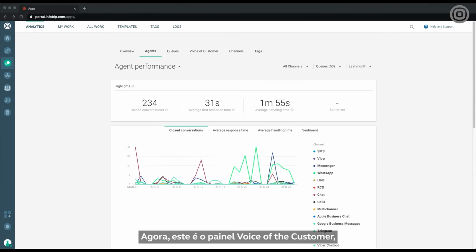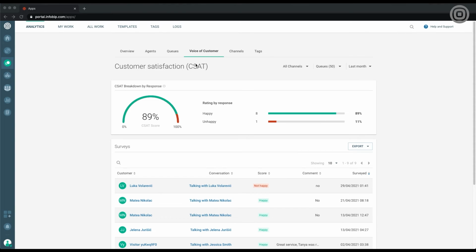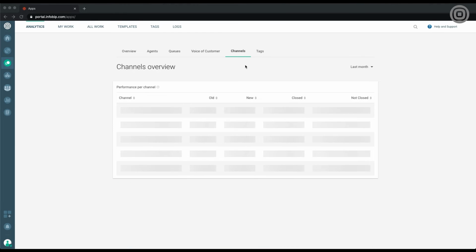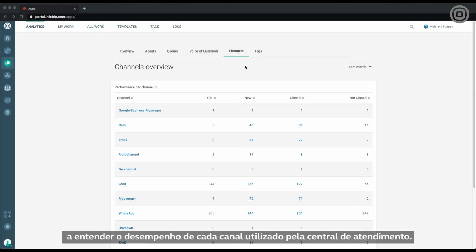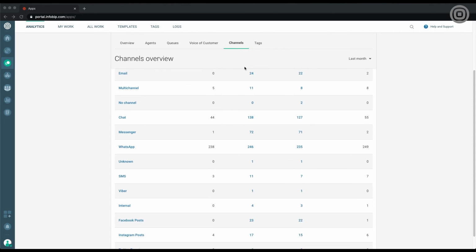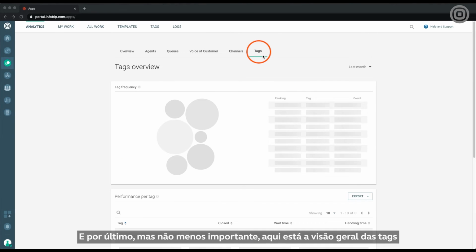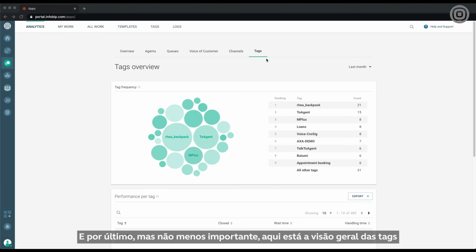Then here's the Voice of the Customer panel, where the real-time feedback is collected and stored, which gives managers a clear view of customer satisfaction and action points. Channels Overview helps managers dive into the performance of each channel utilized by the contact center. And last but not least, here's a Tags Overview.